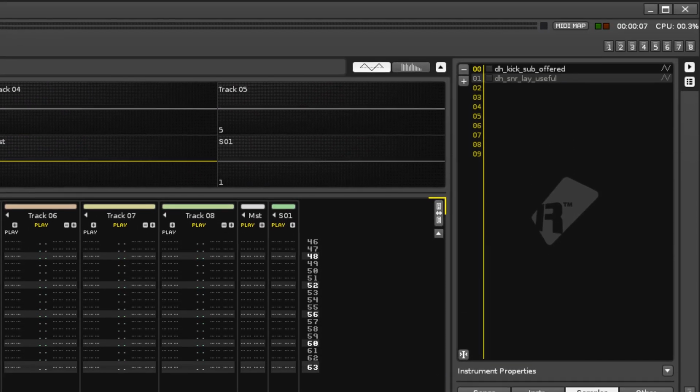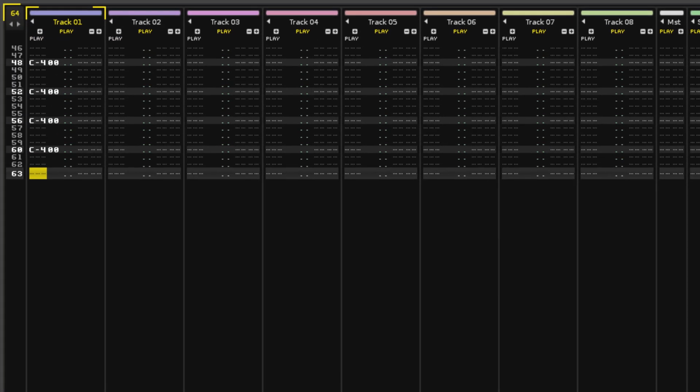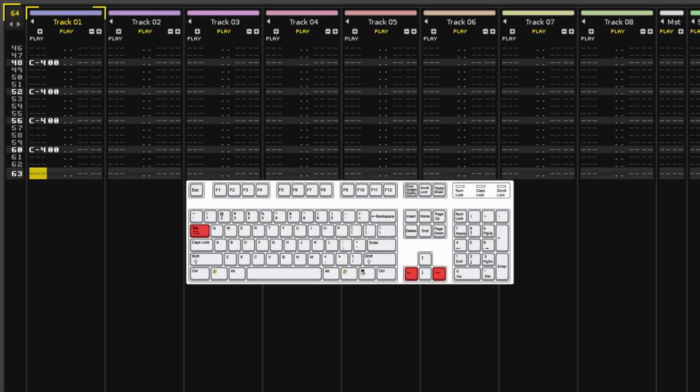Back in the pattern editor, you can see that it's divided up into separate tracks. You'll typically want to put each different sound into its own track. So notes for the snare drum will be recorded into a separate track from the kick drum. The cursor can be moved across with either the arrow keys or tab to skip a whole track, while shift tab will move you backwards through the tracks.